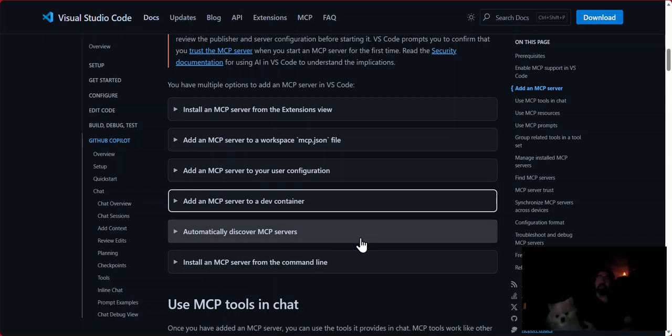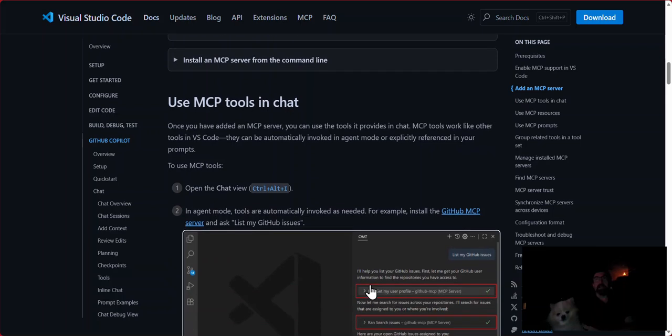Automatically discovering MCP servers is also available, as well as command line installation.